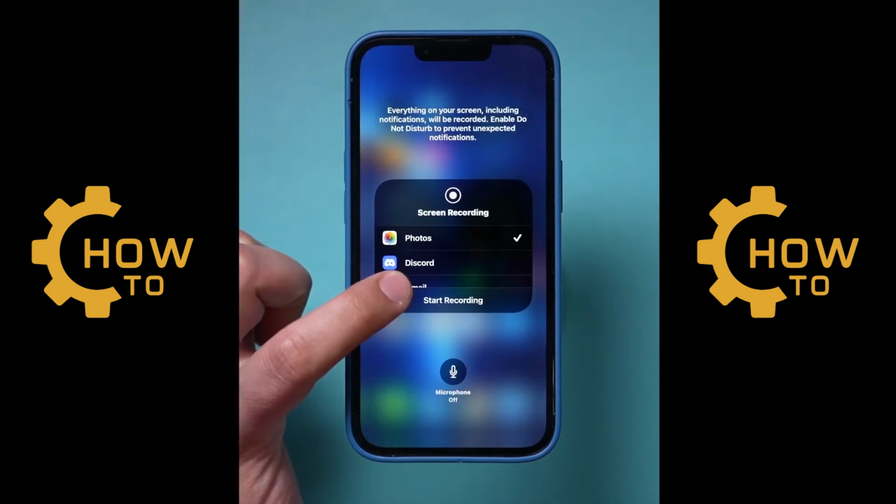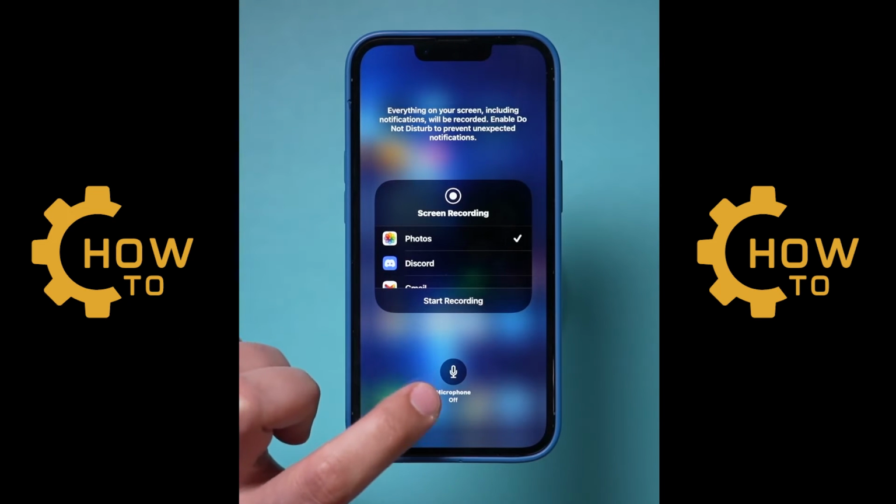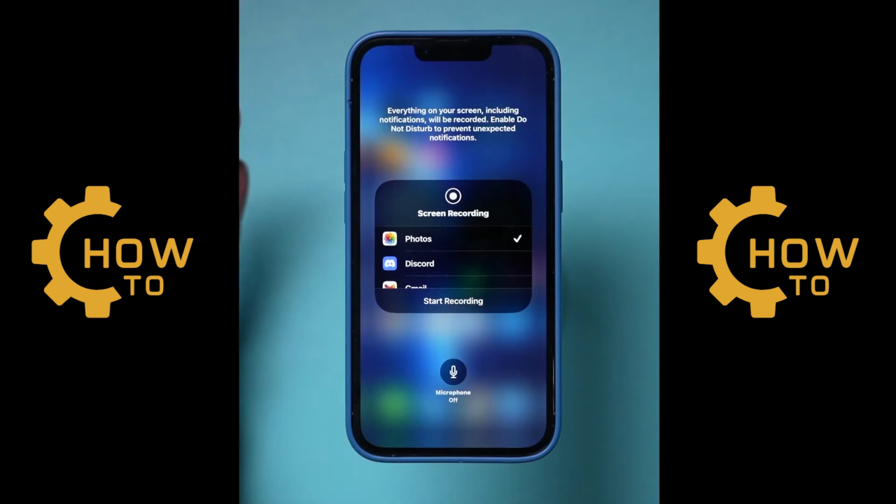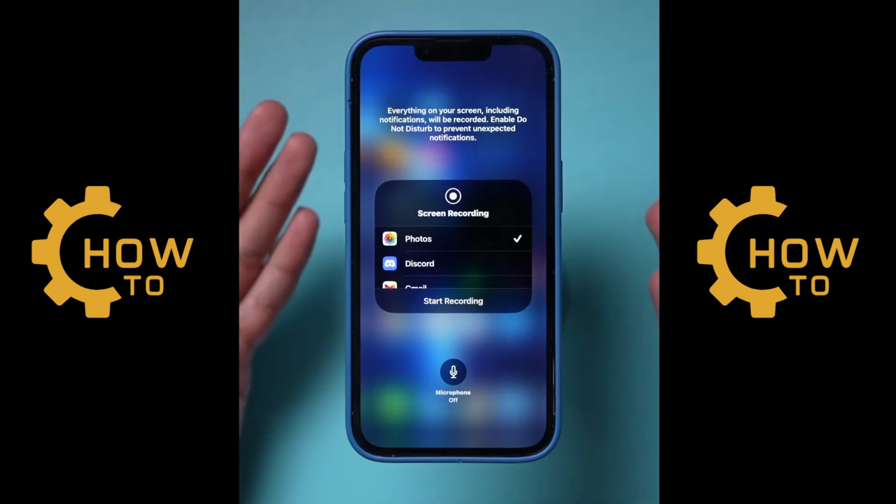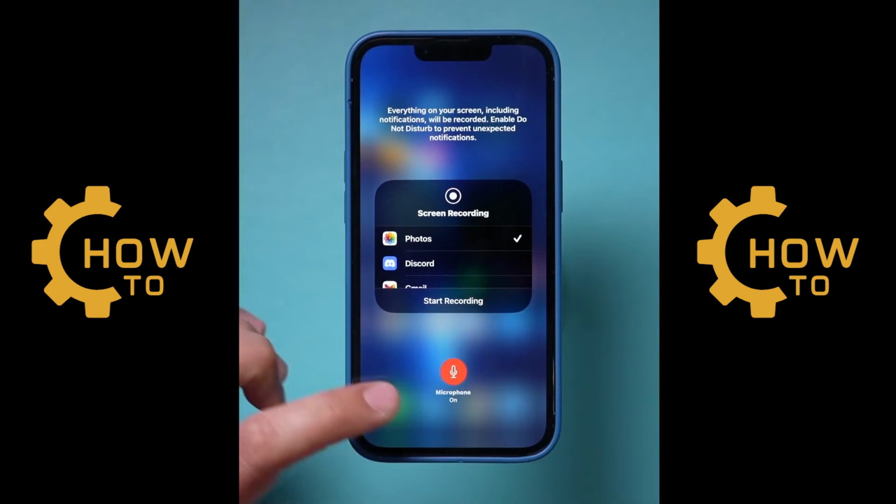Now, let me show you before you press on this icon. If you press and hold on it, you could actually turn on your microphone. So let's say you were doing a screen demonstration like I'm doing here. You would want to turn on your microphone, and that will turn on your microphone here.